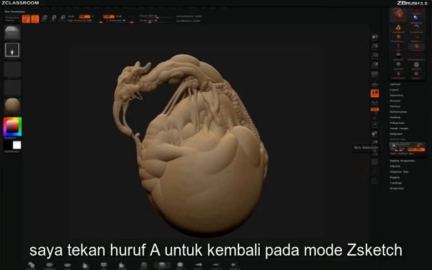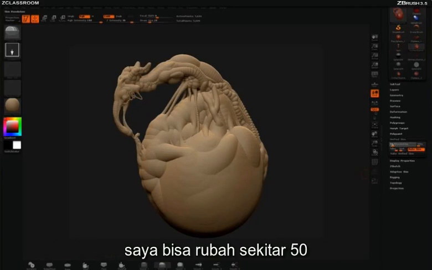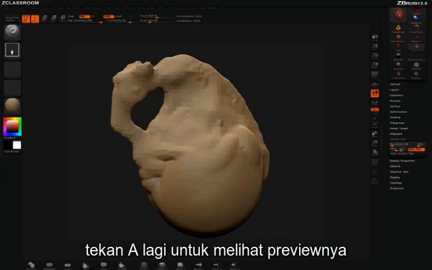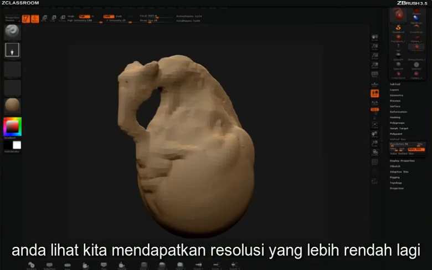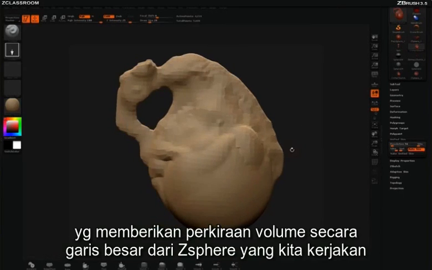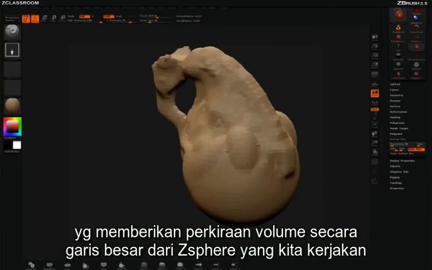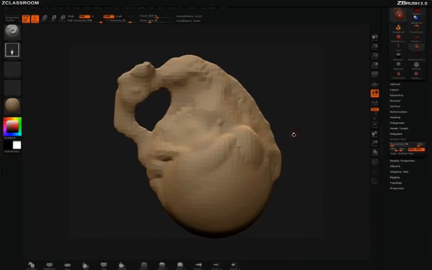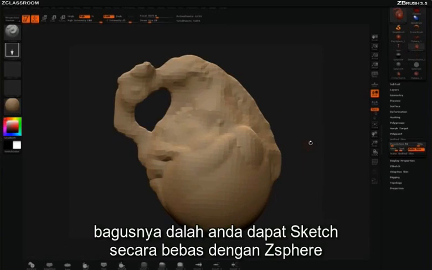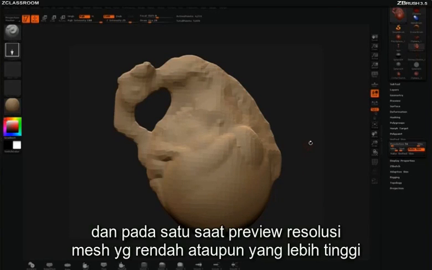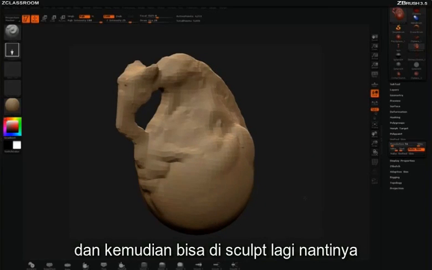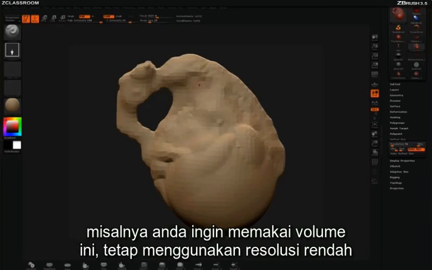I'll press A to go back to my Z-sketch, and I can actually turn this down to somewhere around 50, and press A again to preview that. You can see now we have an even lower mesh, which gives us a general approximation of the volume of the Z-sphere sketch we're working with. Now what's good about this is that you can sketch freely with Z-spheres and then at any point preview a lower resolution or a higher resolution mesh that you can then sculpt on later. So let's say you just want this general volume, keep your resolution low.